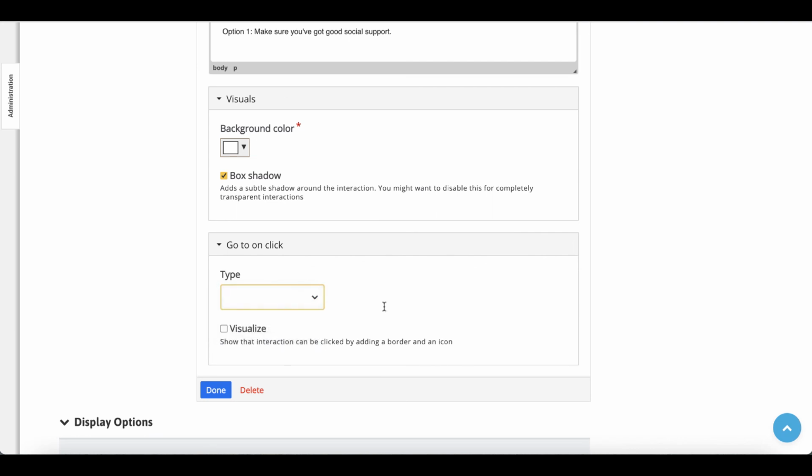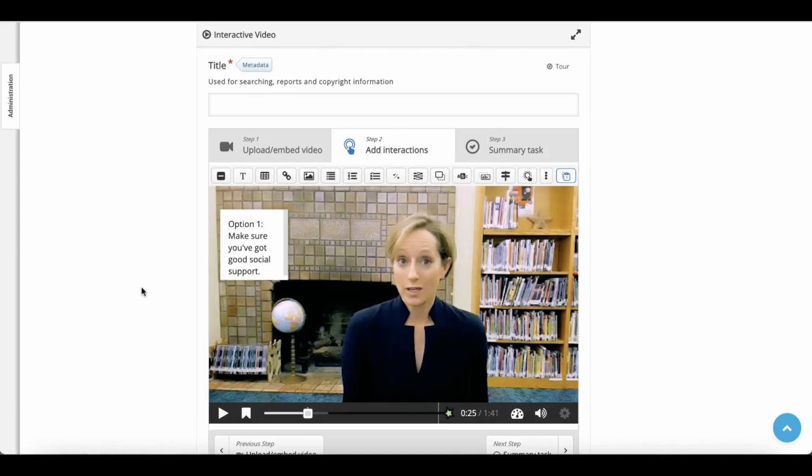Now, click Done to insert the text interaction into the video. Your new text interaction will appear on the video. You can edit, delete, move, and adjust the size of the interaction before you move on to creating the next one.